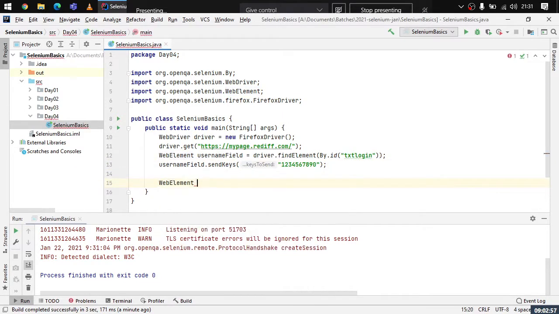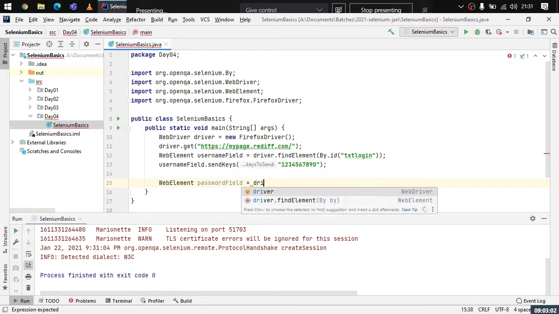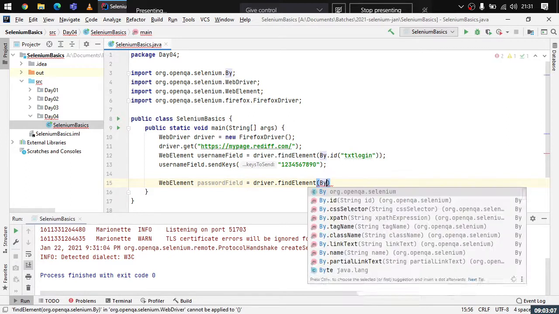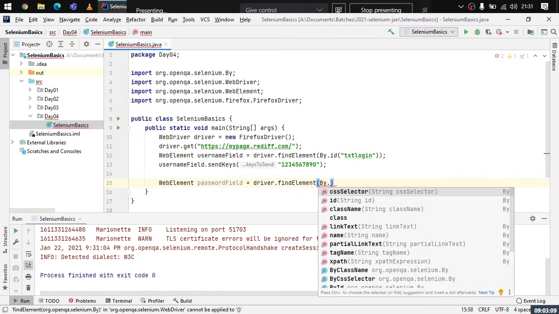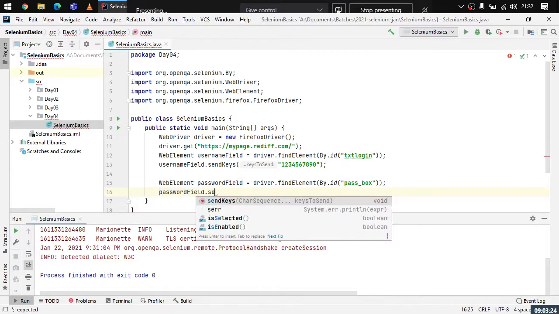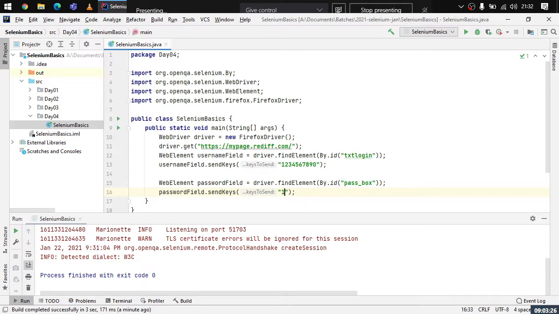Web element, say password field equals driver dot find element by, say, by what? ID again. So what is the ID? The ID is the one you copied, right? You have found the element. Now what needs to be done? We just need to deal with this password field. So password field dot send keys, and the data I'd like to send is the same data again: 1 2 3 4 5 6 7 8 9 0.